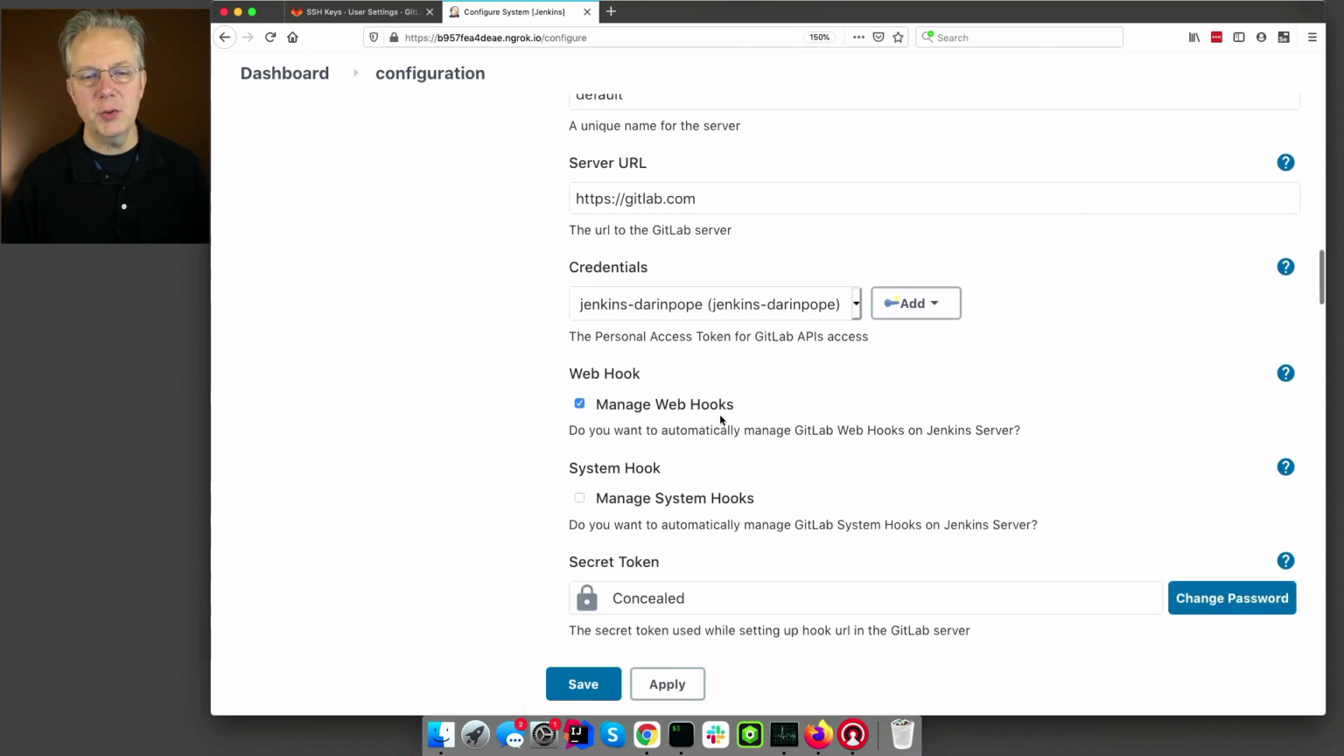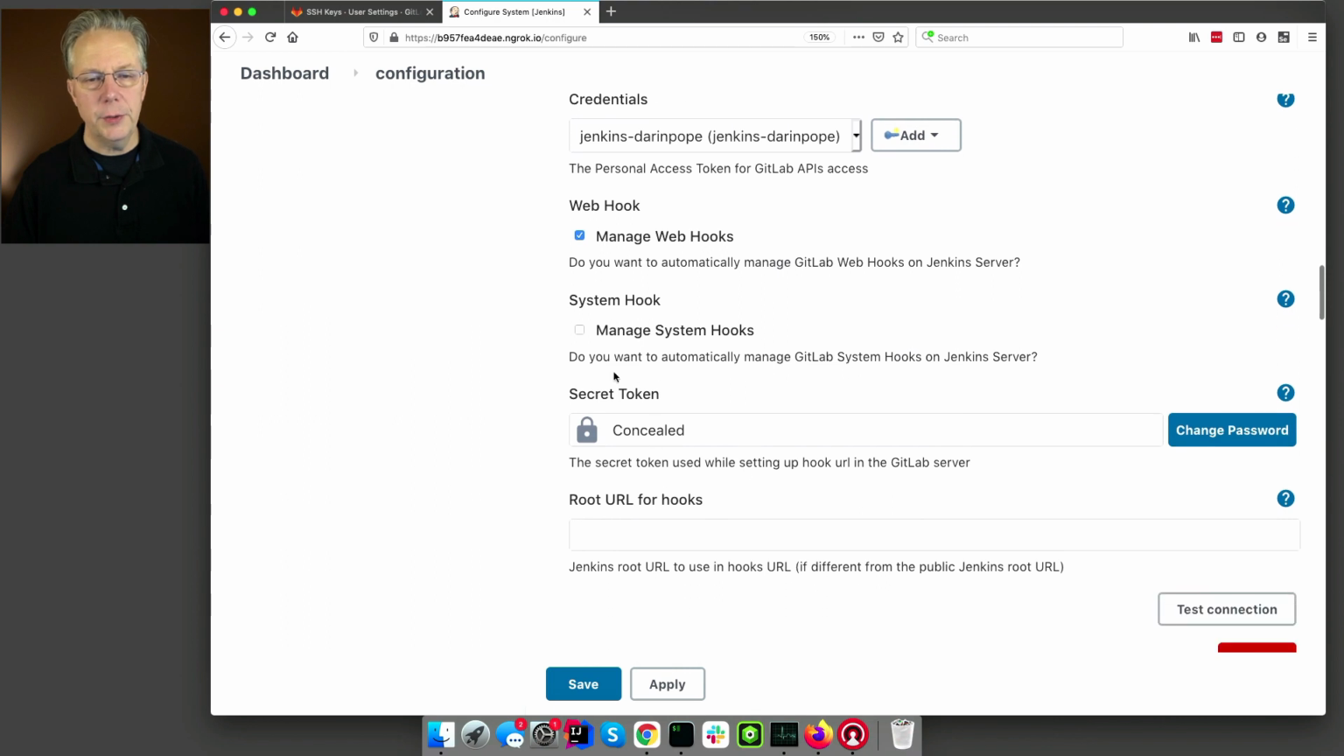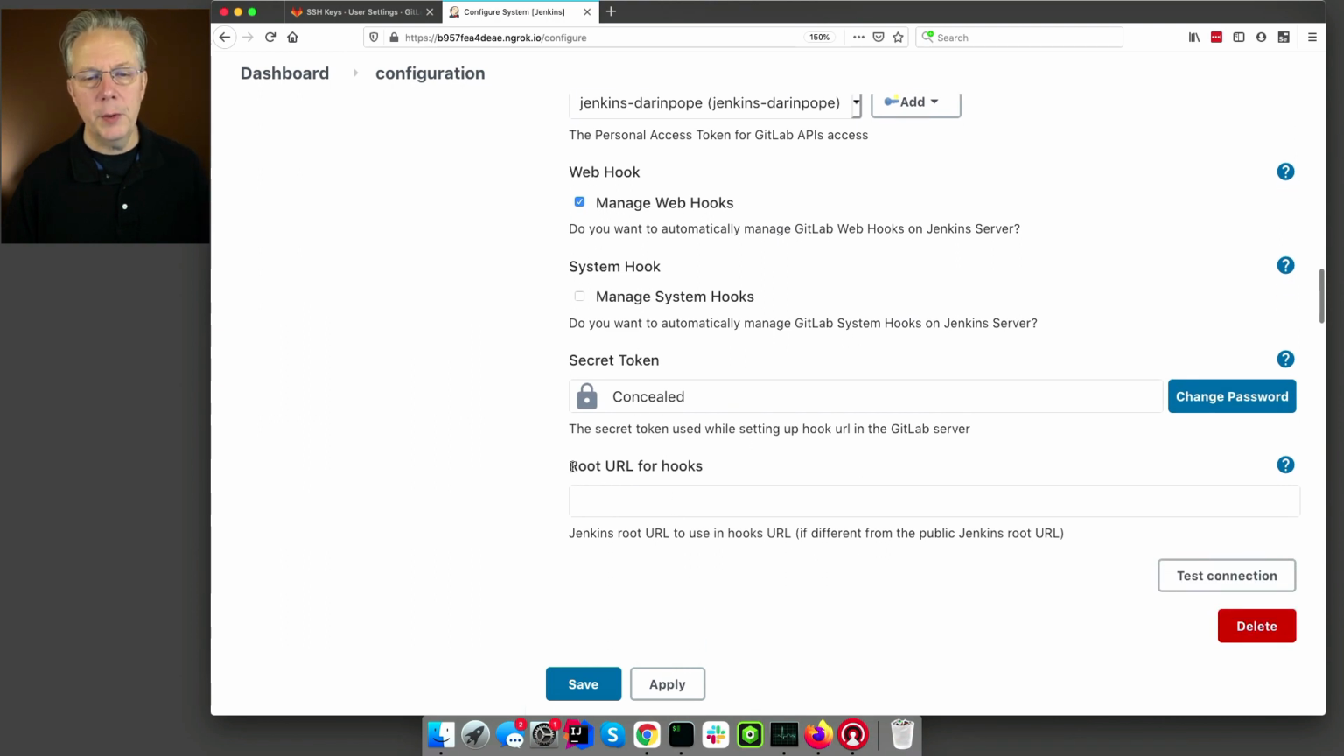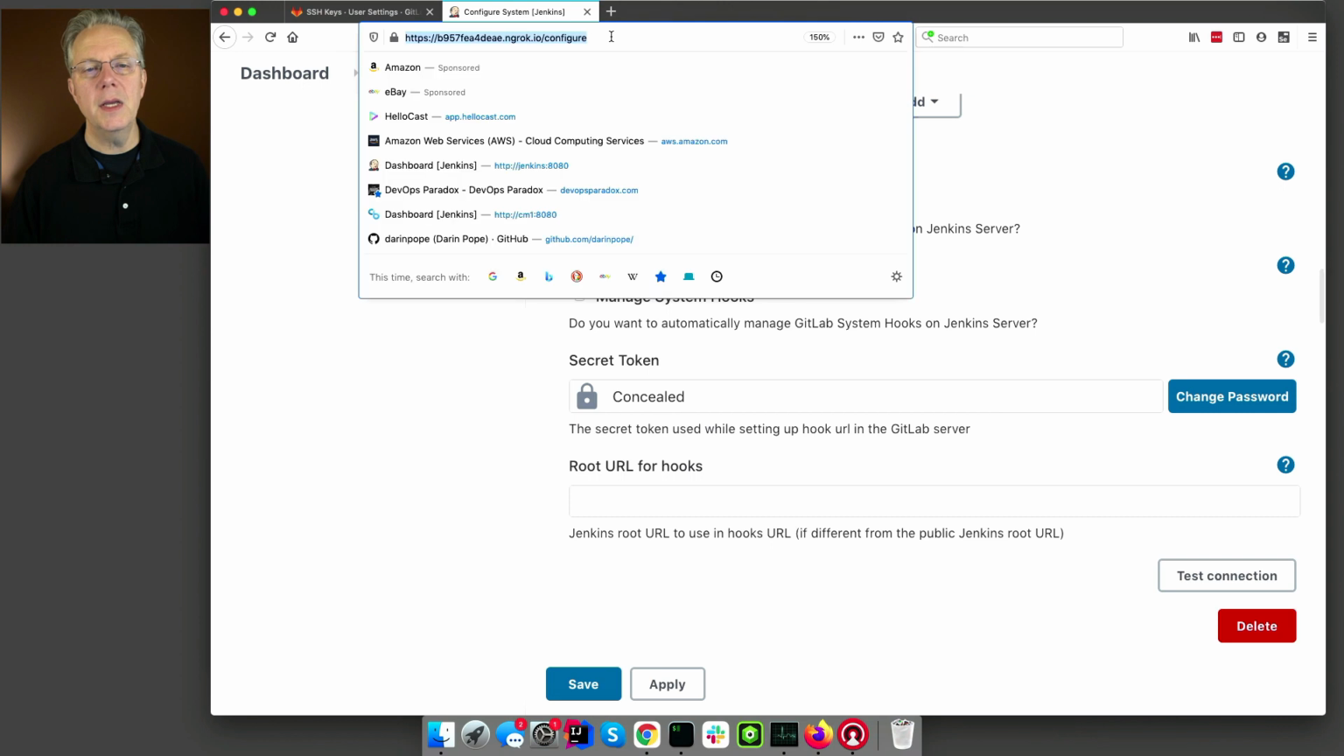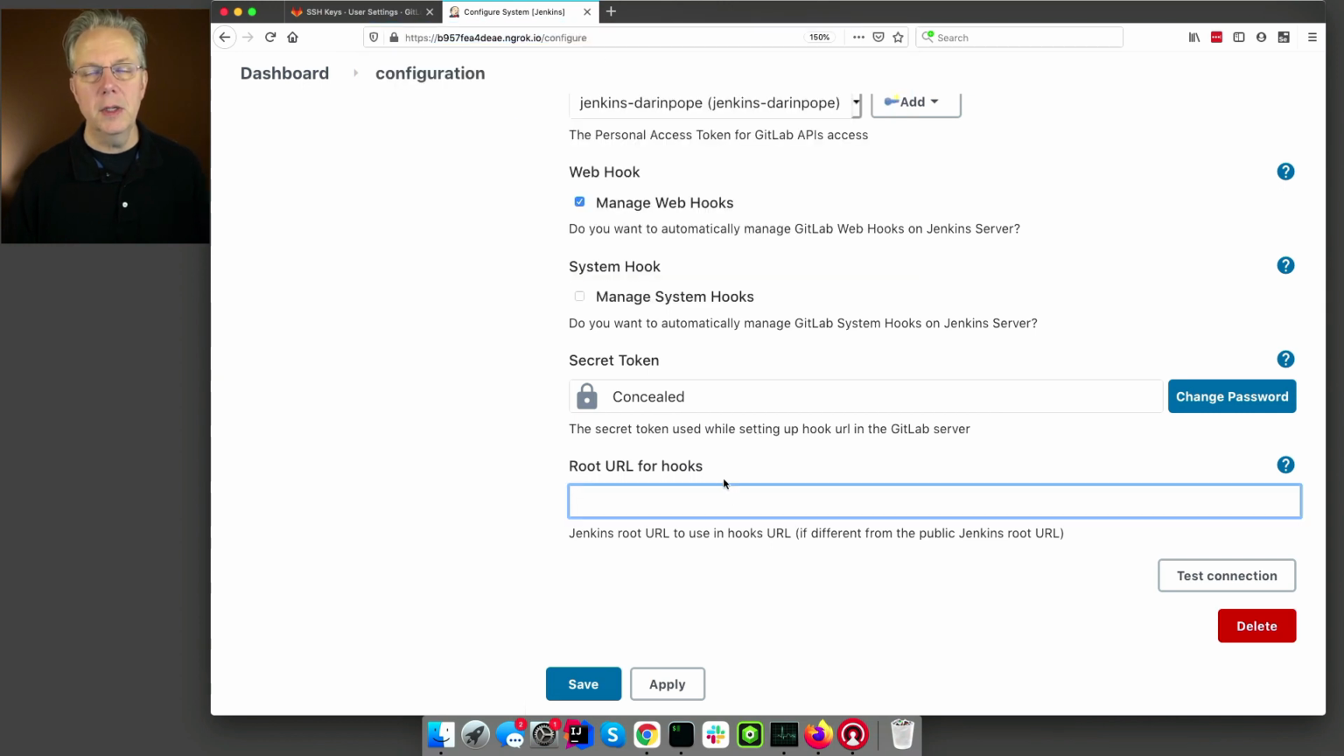We're going to check Manage Webhooks. We are not going to check the Manage System Hooks. I don't care about system hooks for today. We don't need to do anything with secret token, but the root URL for hooks, even though we don't really need to set it up, just for clarity, I'm going to set it to the value of our Jenkins location URL. This ngrok URL is already set up above, but I'm doing it here just to be redundant and for clarity.